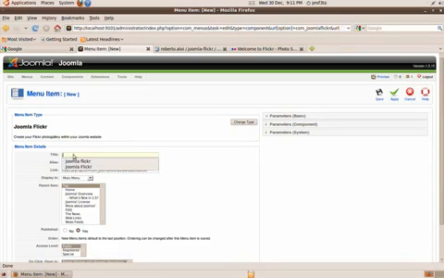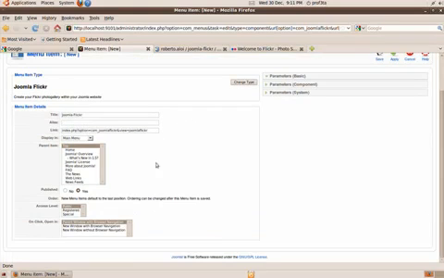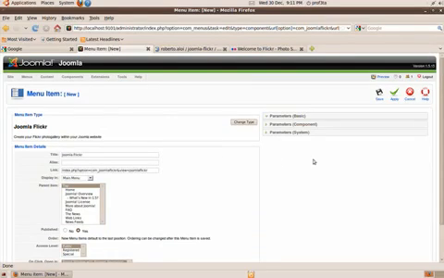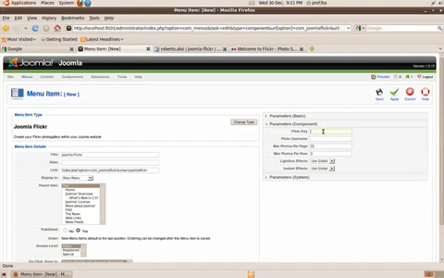We select the title for the menu, Joomla Flickr. If you want, you can play with all the other available options, but what is important is that you go and edit component parameters in here. Here it will ask you for a Flickr key. What is a Flickr key? A Flickr key is something that identifies you under Flickr.